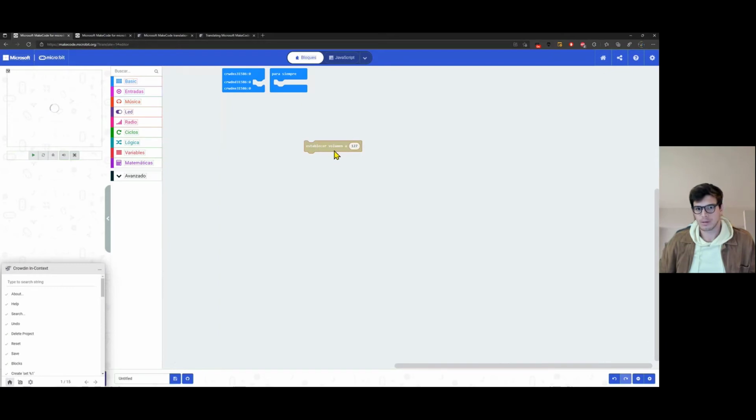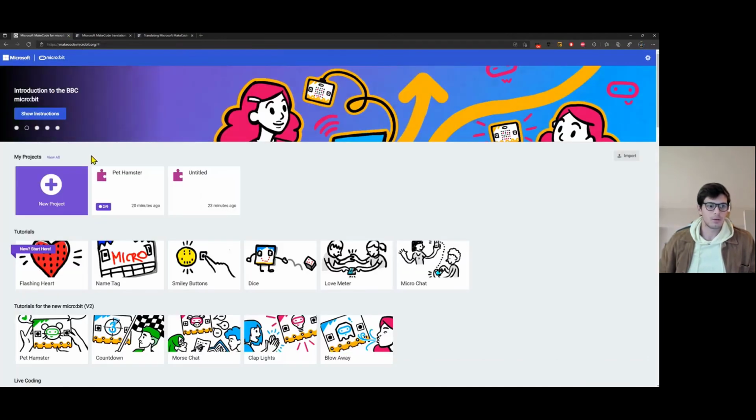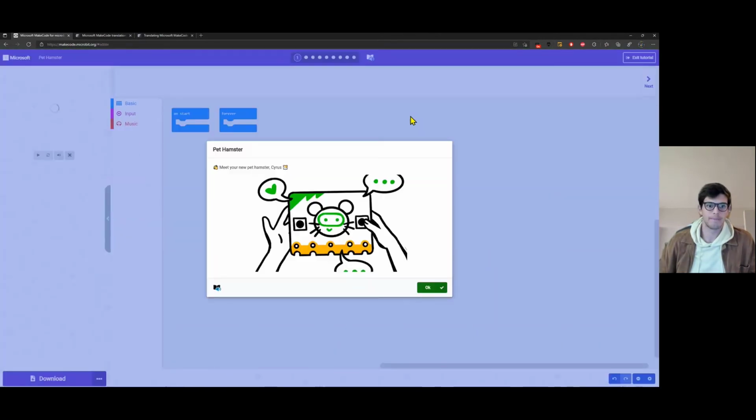So this is the in-context translation. Hopefully that's clear for you. So the other type of translation is going to the site itself. So, for example, let's say we would like to translate a tutorial, and these are the ones that we need the most help with. So if we start the tutorial, you'll see meet your new pet hamster Cyrus, right?